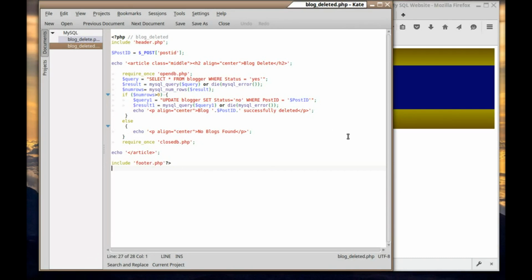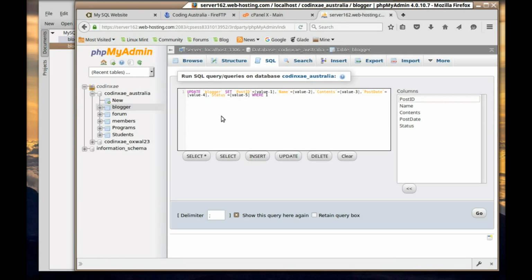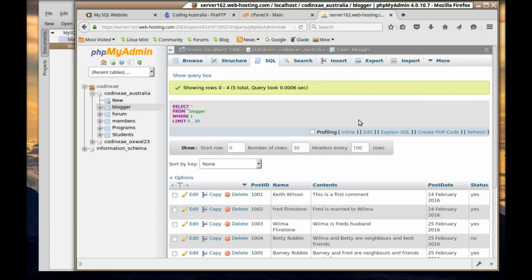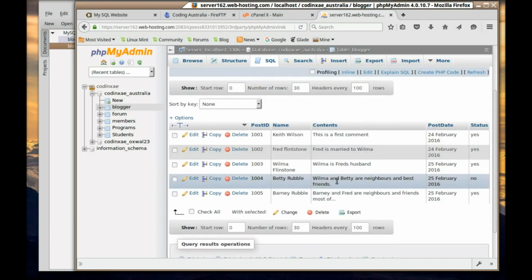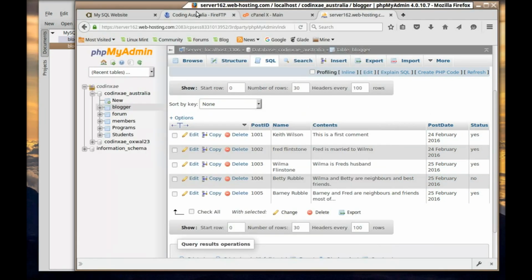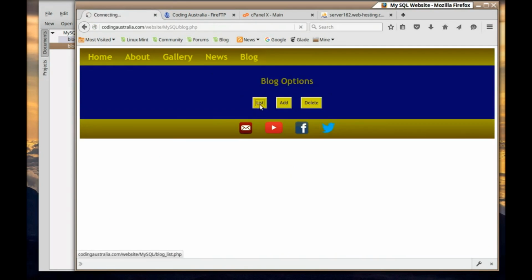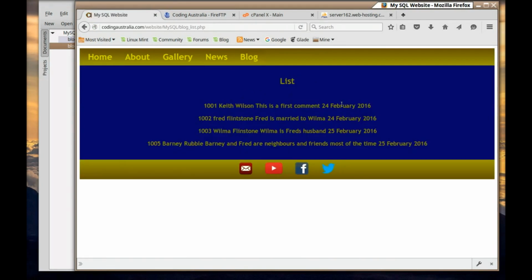Now to make sure it's been successfully deleted, well, there's a couple of ways. First of all, if we go back over here and we hit the select, hopefully it will load reasonably quickly. And if you look down here, Betty Rubble's status has changed to no, so she's still there but she's not, if you get my drift. And then if you come back over here to the blog and do the list, you'll see it's missing, so she's gone.